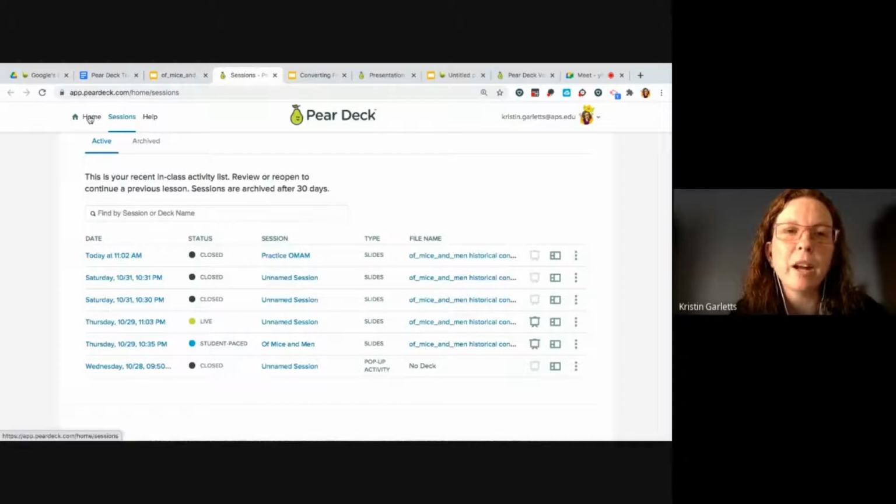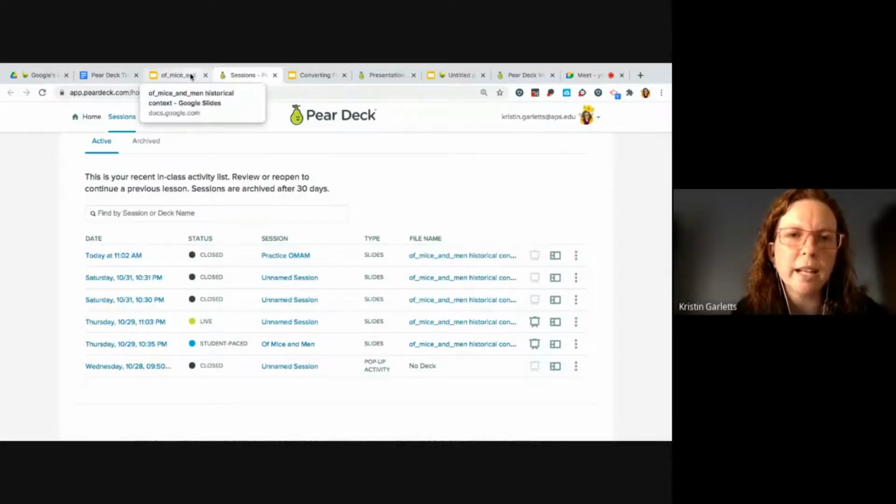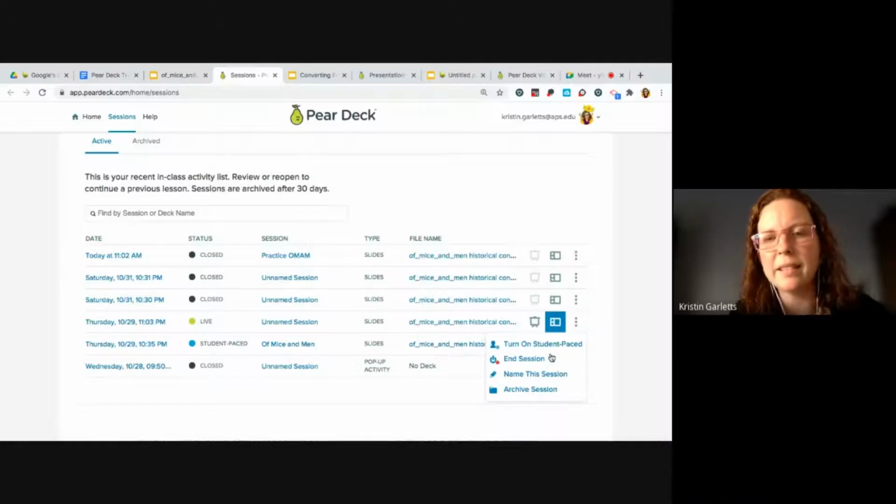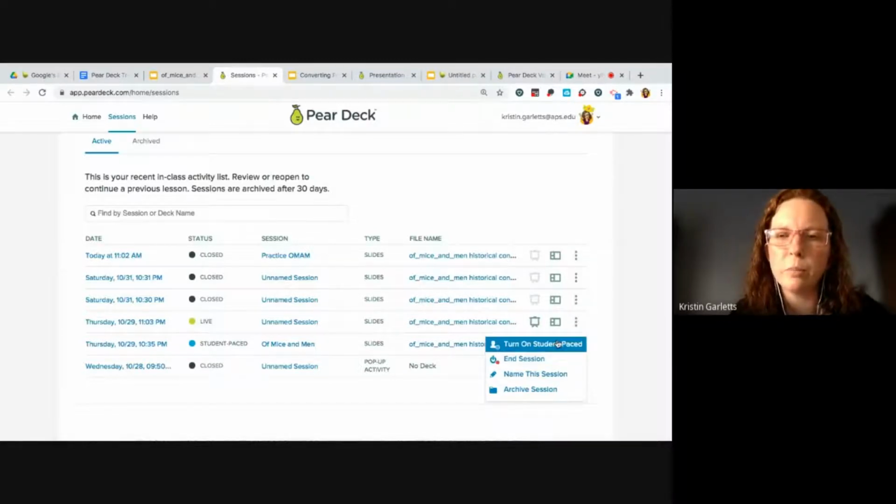This was on the Pear Deck homepage. You're actually going to go up here to the sessions button in the top left corner to get to this page, or click on it from your slide deck. So there's a couple of ways to get to it. So like this live session here that I started, I can go to the three little dots and I can end the session or turn it on to student paced.